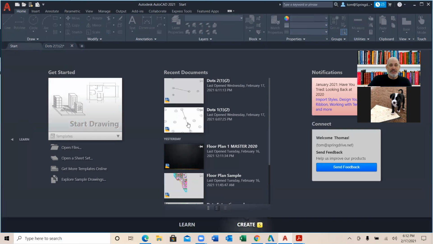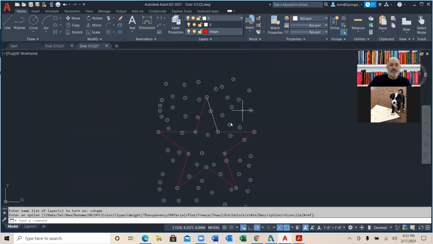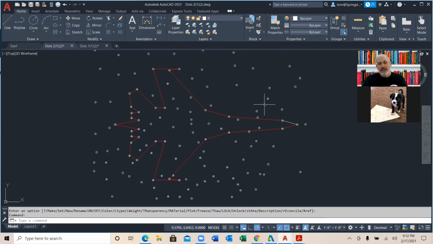So if I were to go here and take a look, dots 1 looks like this. And we can take a look at what this one looks like. When you go through the steps, you'll get a star, okay? And the other one is this one, which will actually give you basically the shape of a jet, you know, a fighter. So we got those right there.